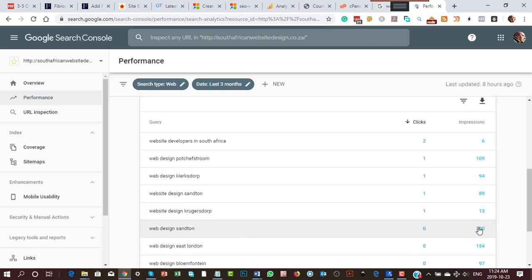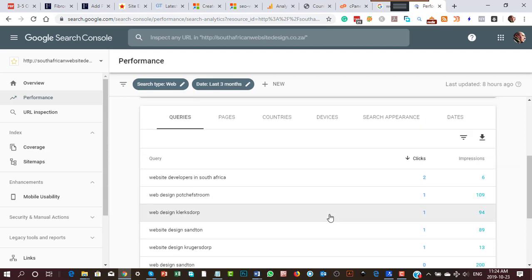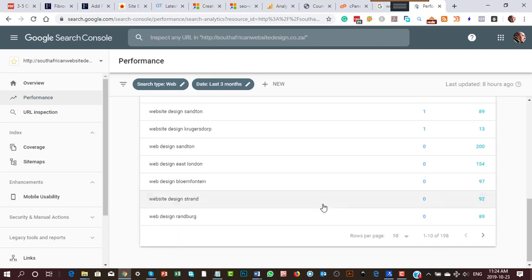Check this out. Web Design Santon. Oh, well, that's just embarrassing. 200 times it appeared in the search results, and I didn't get a single click. It's like, thanks. Whereas here, Web Design Krugersdorp, I only got 1 click, so that doesn't say whether it's great or not.